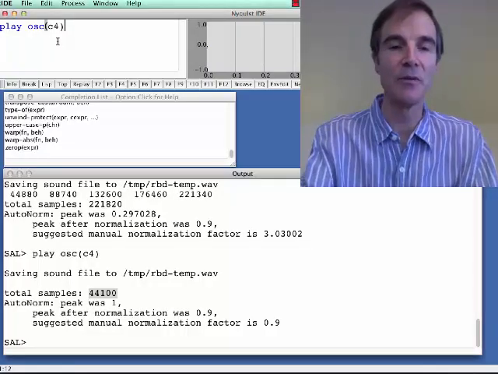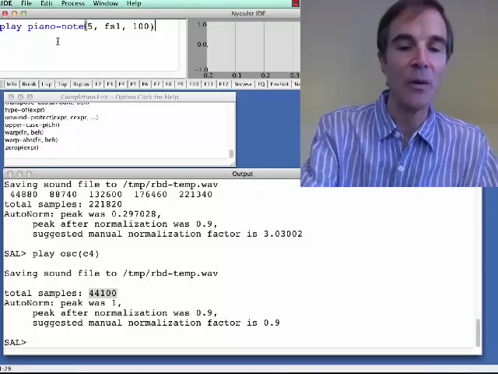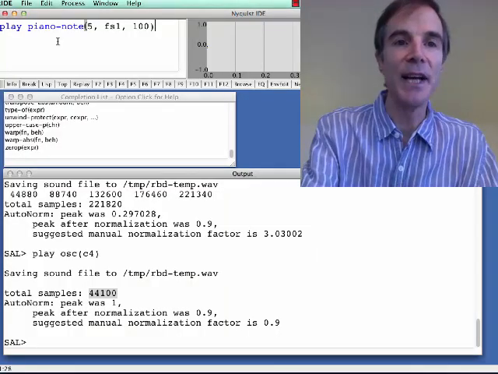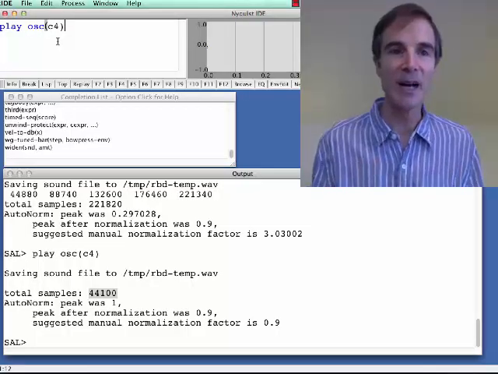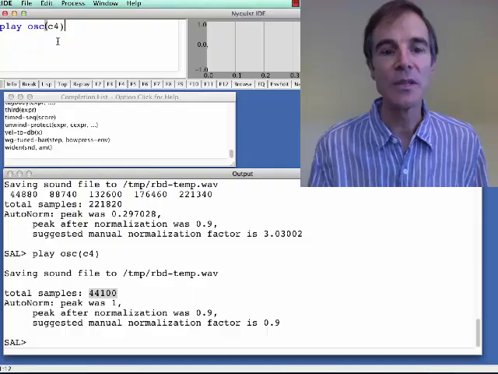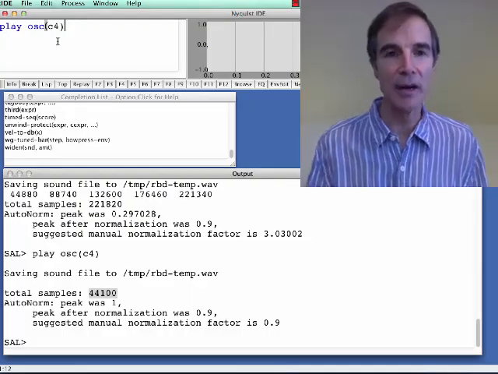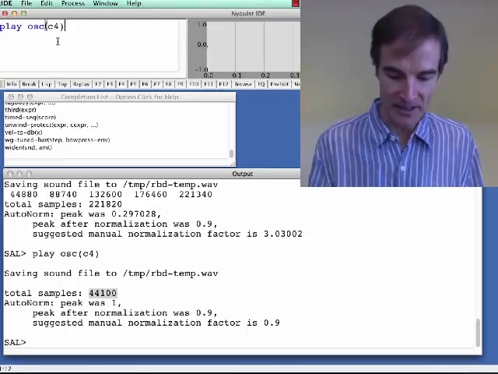In fact, I can go further, type Command P again, and go back to that piano note, or Command D for down, and go in the opposite direction for this history buffer. On Windows, I believe it's the Control key rather than the Command key, but these operations exist.